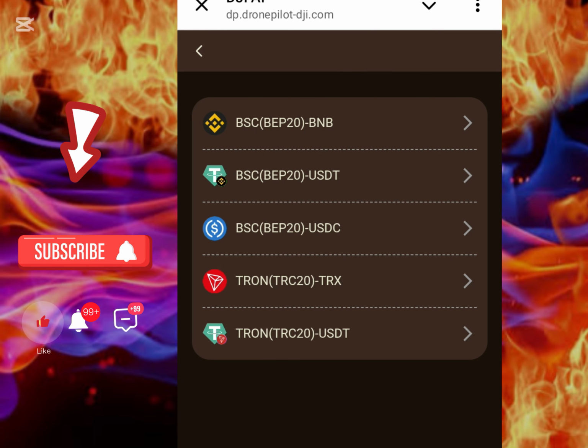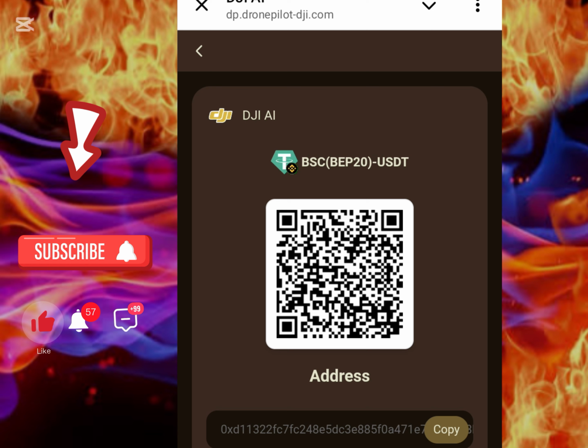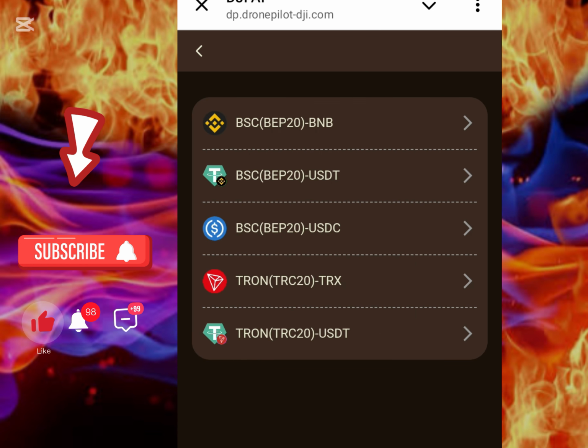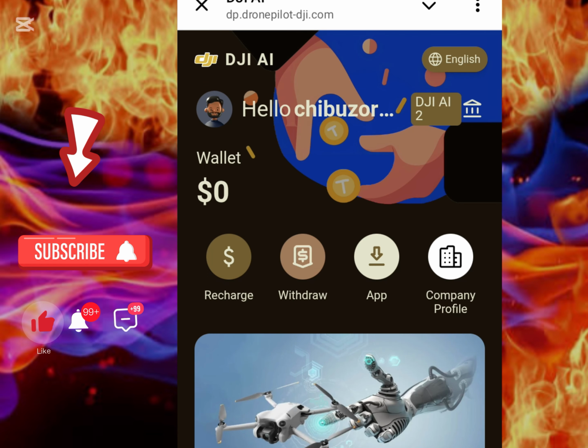How do you recharge? Right here, once you tap on recharge, you are going to see this detail. You can recharge making use of the USDT BEP20 wallet address and you copy it, or you come here and make use of your Tron. You can see there are different options for you to recharge here, so make sure you make use of any of them.